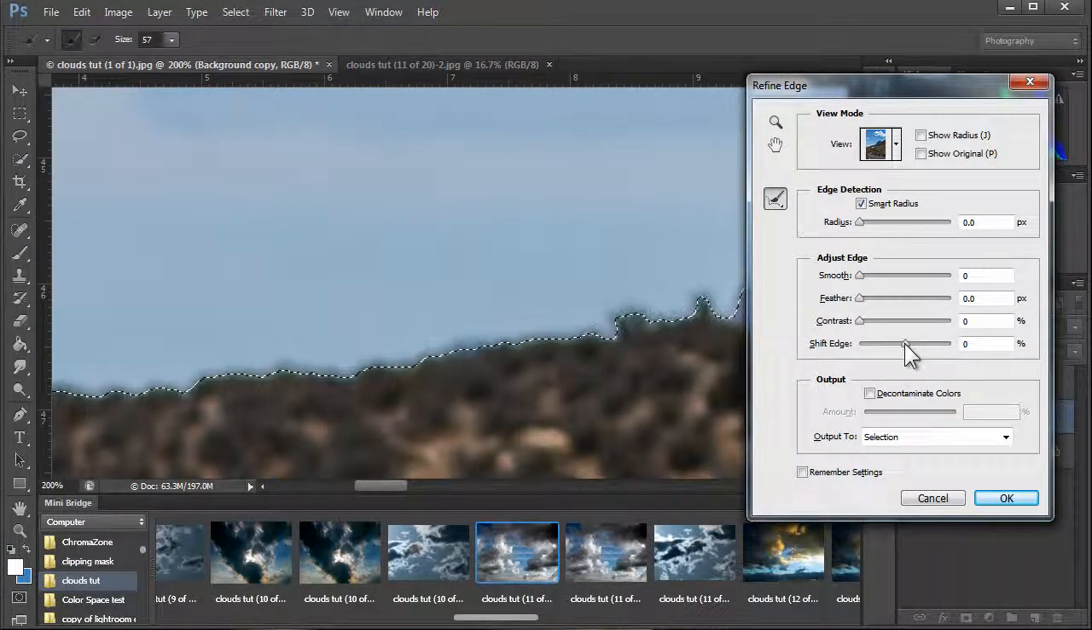So what we can do, if we want to shift the edge, we can move it down or away to tighten it so we don't get a halo. Okay, we can change how this radius actually bends around objects. Okay, we can soften our selection. We can increase the contrast on our selection, and we can feather our selection if we would like.